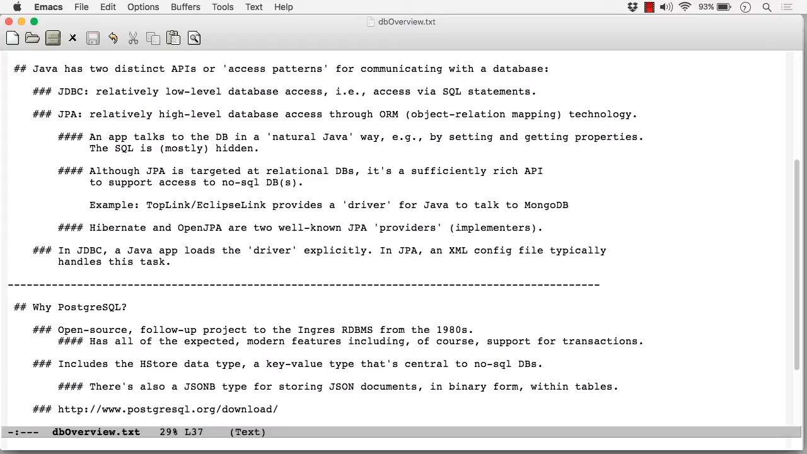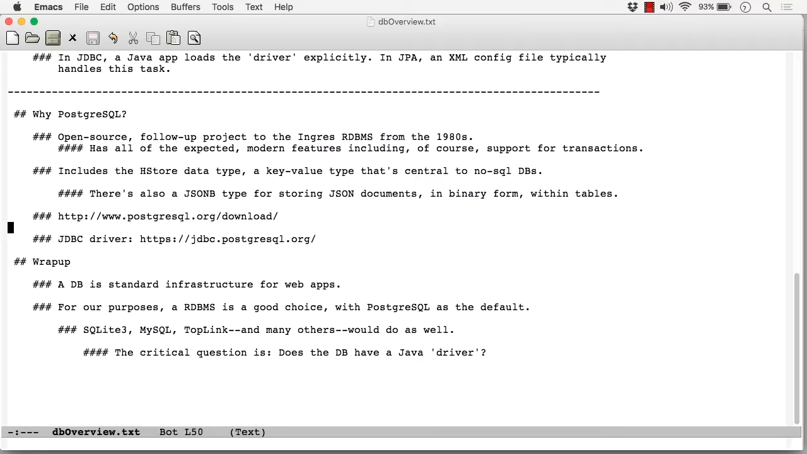Don't worry too much right now about the details. We're just trying to get an overview. So for us, the important thing is we can use JDBC, we can use JPA, and we'll use both. Now let me switch gears and talk about what database system to use.